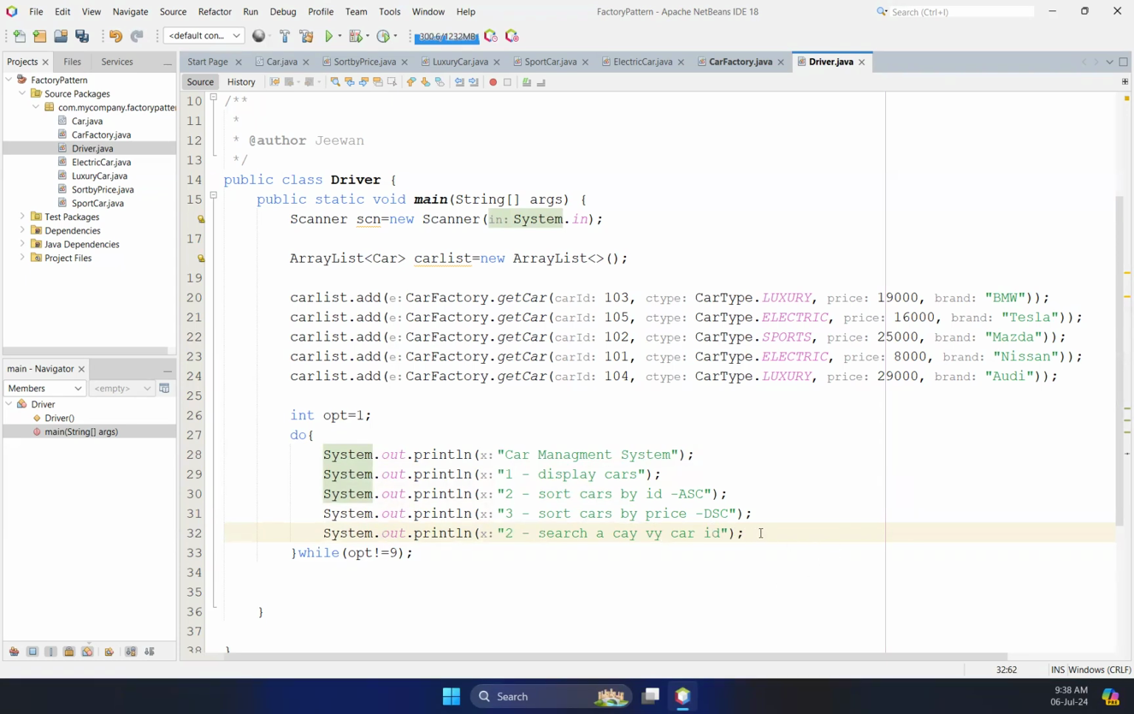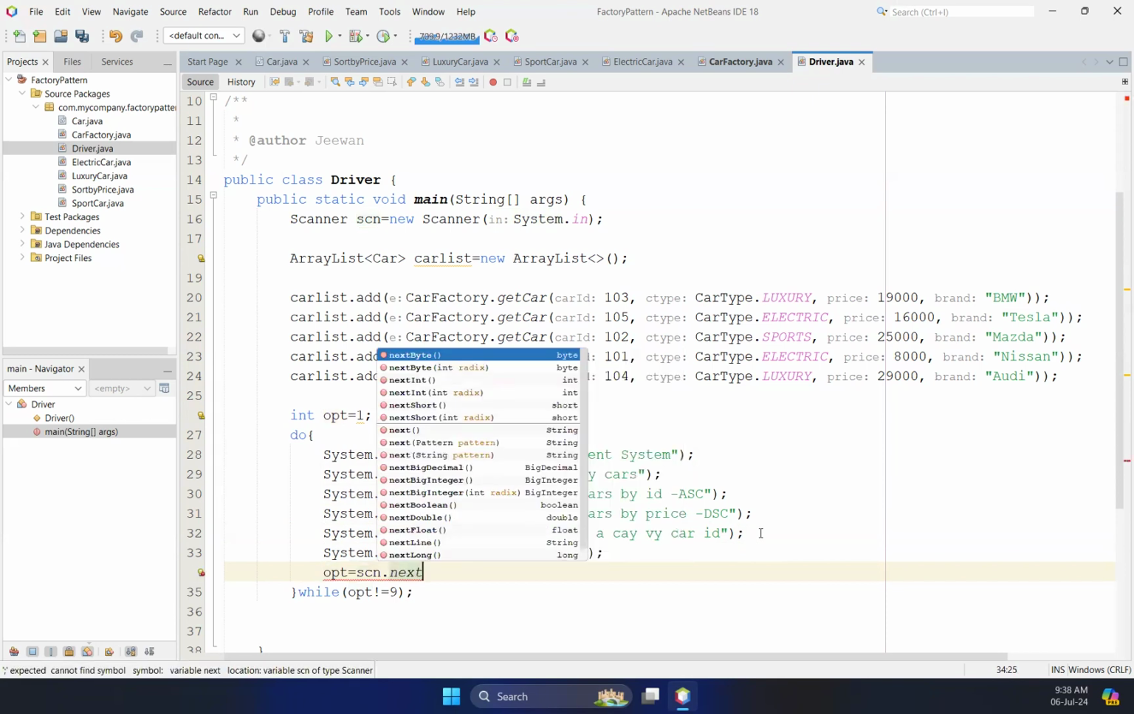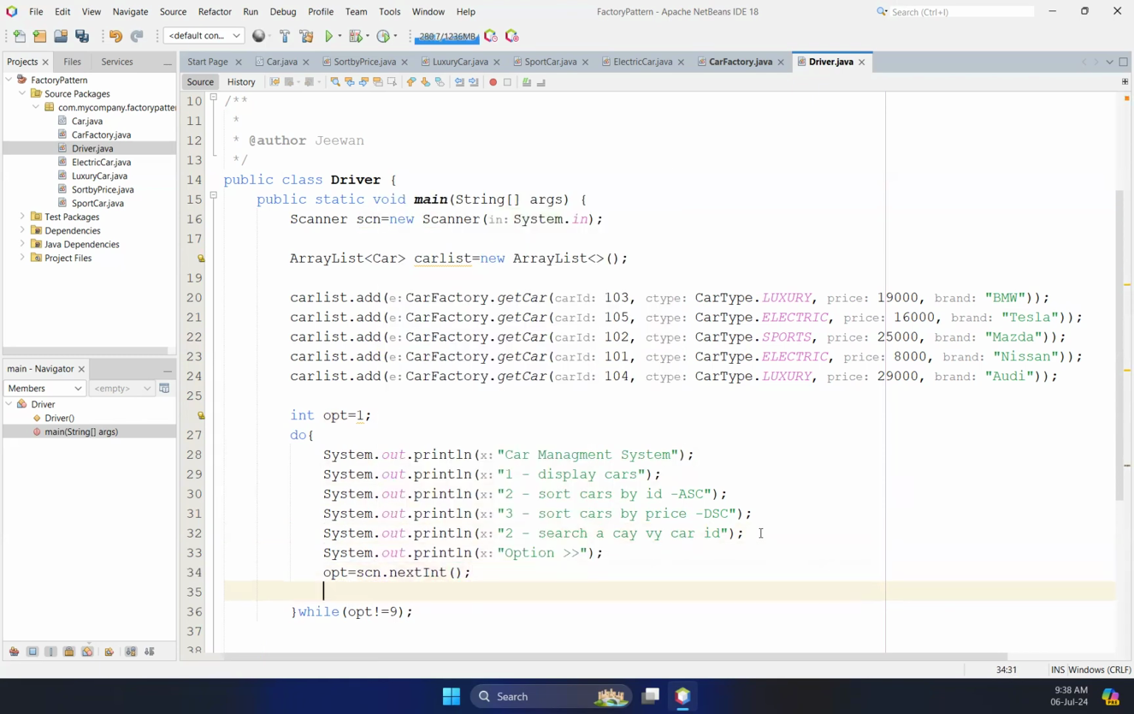Now we're going to ask the user to enter the option. What is the option? Once the user enters the option, we have to take it. We have a declared variable called option, and for that we're going to take scan object dot nextInt. Done. Now based on the user input, we have to perform that. Therefore, I'm going to use a switch.